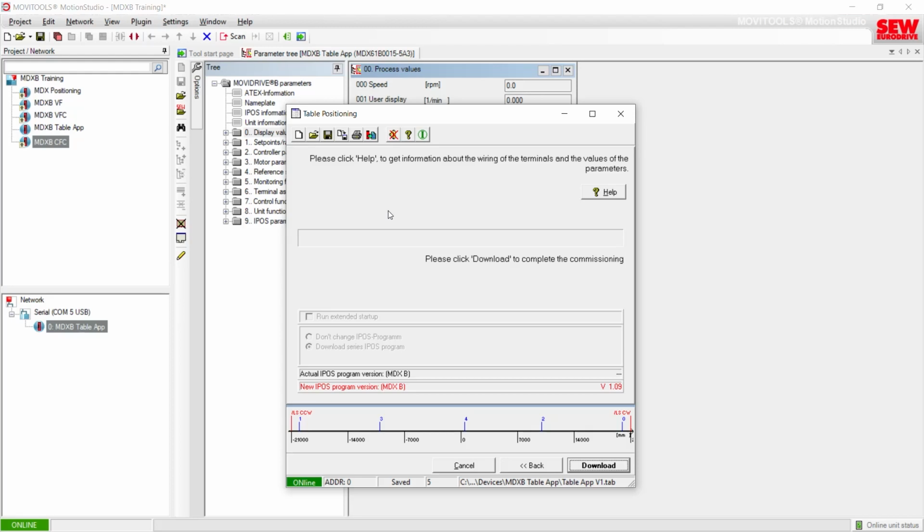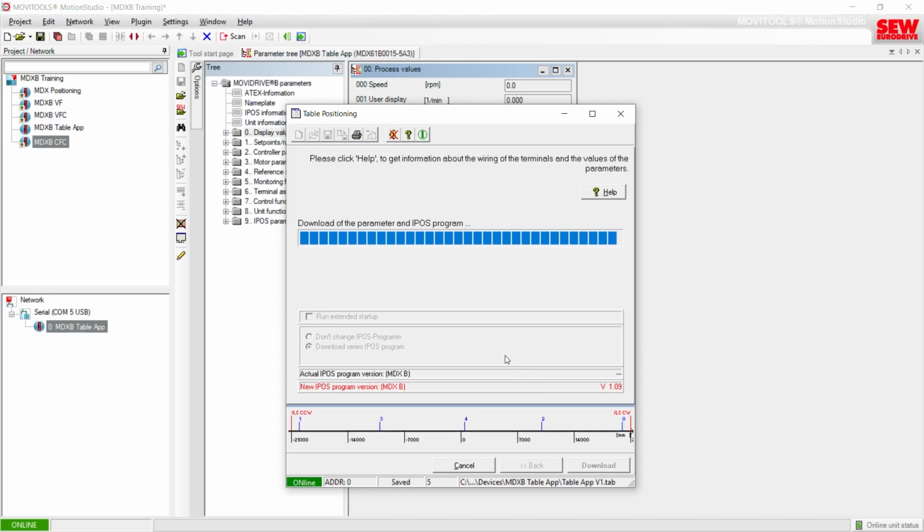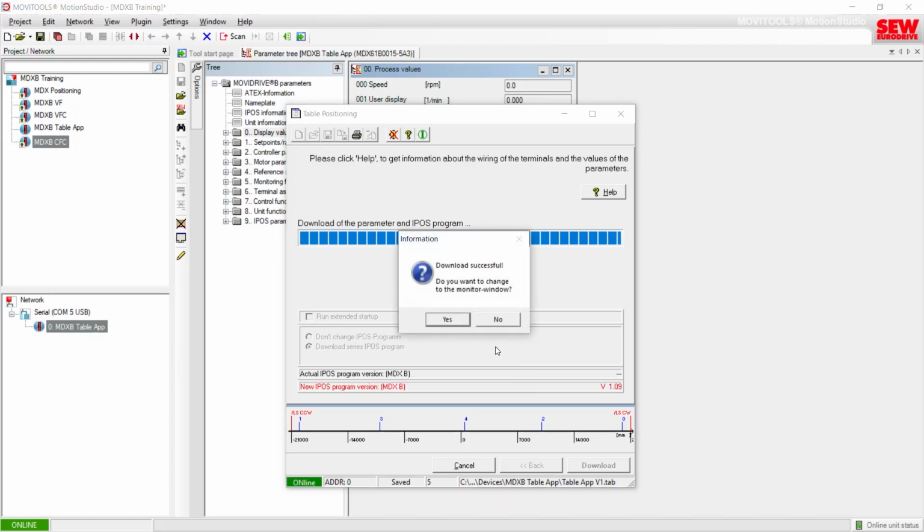And now the last thing of our application module is just to download it into the MOVIDRIVE. So when we saved that file, it did not actually move anything to the MOVIDRIVE. It just gave us a commissioning parameter file on our computer that we can look at later or duplicate to the other MOVIDRIVEs. To actually get this IPOS program into the MOVIDRIVE, we have to press this download button. So now I will press the download button. And it tells me the download was successful. Do I want to change to the monitor window? And I'm going to say yes, I want to change to the monitor window.